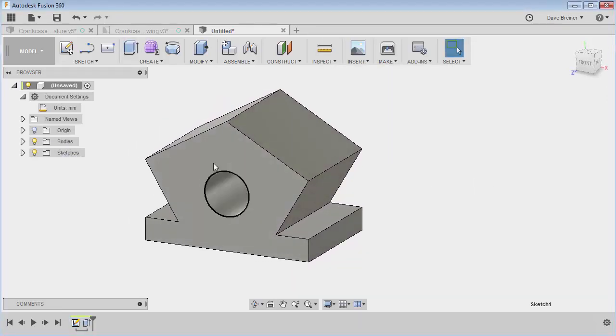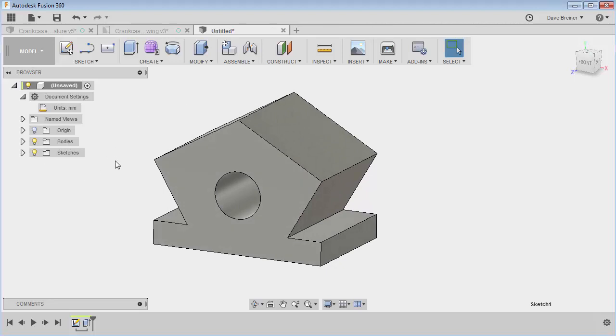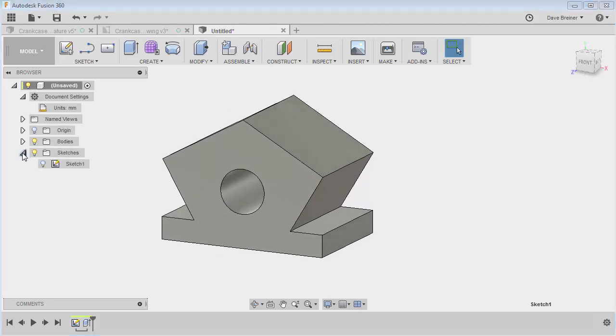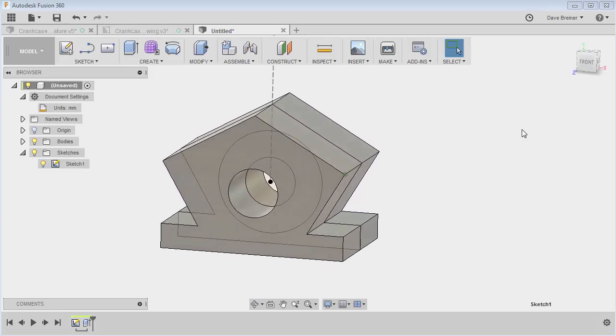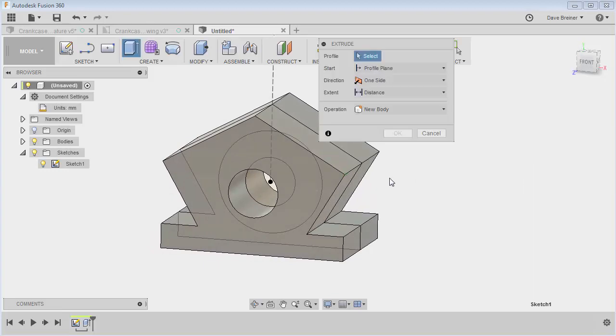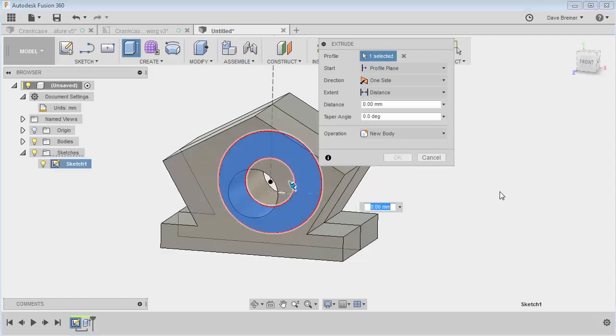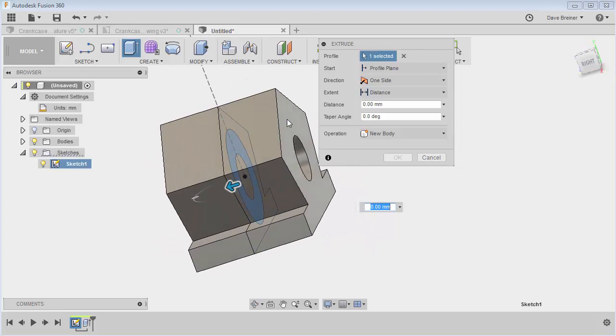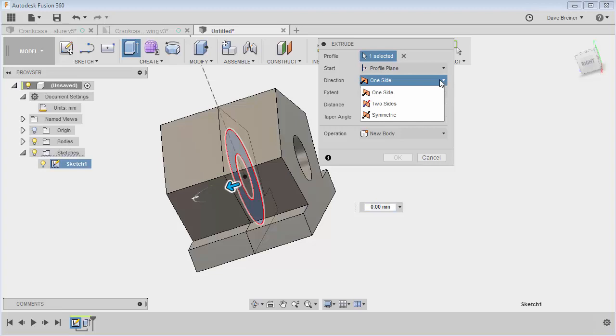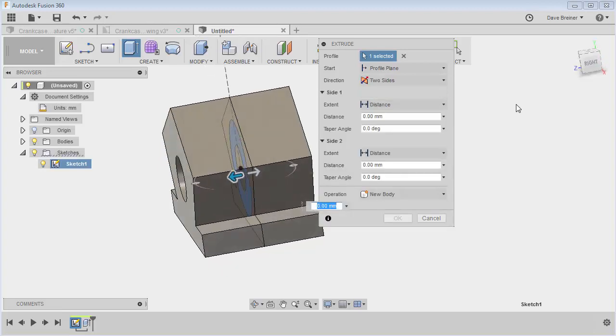So now I need to put this bore down the middle, and what I can do is I can come back to my sketches and turn my sketch back on. You'll see I have that center sketch on there. So let's extrude that one, and I'm going to extrude that sketch. Now this one, I don't want to cut through all the way. I want to leave a 3/4 of a millimeter wall here. So we're going to two sides.